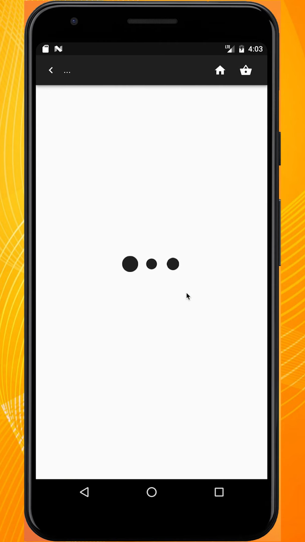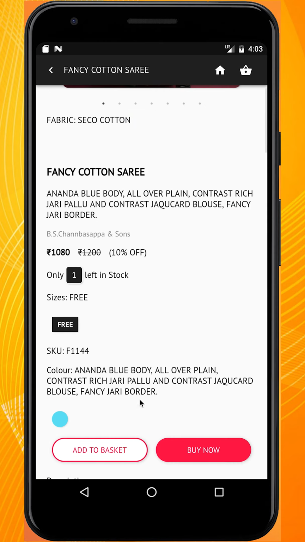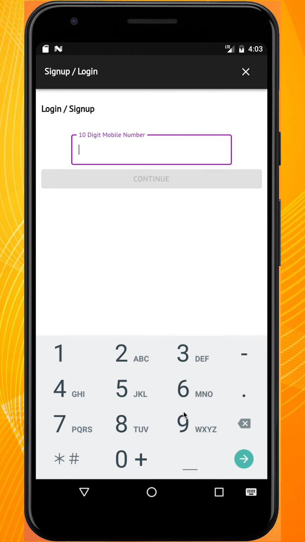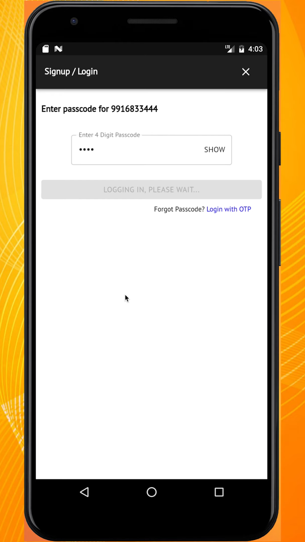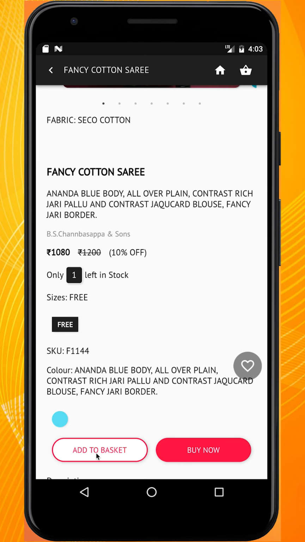To log in, click on the Add to Basket button. It will ask for login details if you've not logged in. Enter your phone number, passcode, and click on Login. Now, you can add to basket.